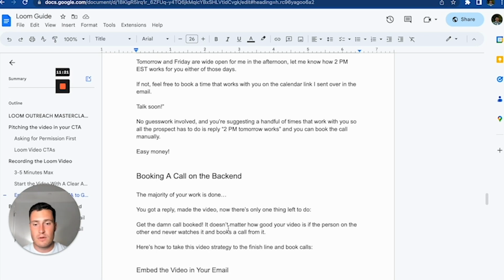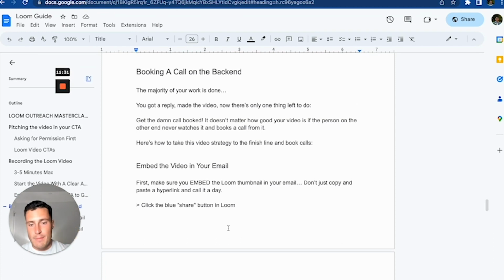So booking a call on the back end, you have the yes from the prospect. You have the video recorded. All the work is done. Now you have to make sure that you get the call booked and you didn't just waste 15 minutes making a video for somebody to ghost you, right? So first of all, embed your video in your email.